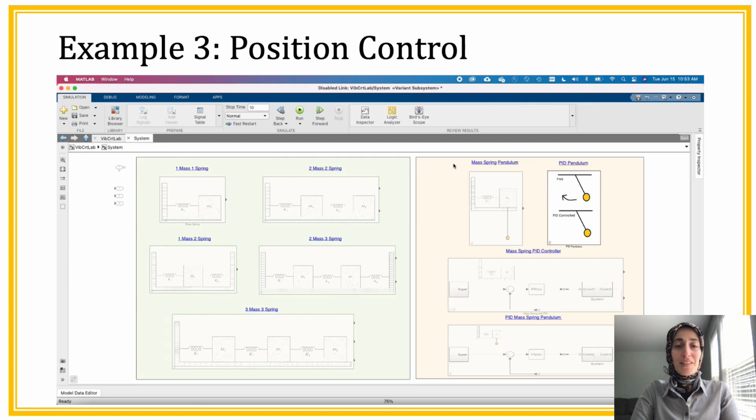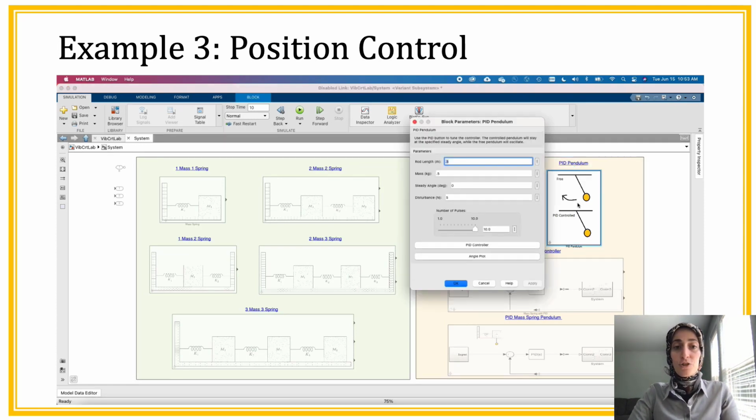Our third example is the position control of a pendulum. In this example, to better visualize the effect of a PID controller design, we have 2 pendulums. The one on the top is without the controller, and the one on the bottom has a PID controller. This PID controller can be designed by trial and error, by the Ziegler-Nichols method, or students can just tune the PID controller coefficients using the PID controller block in Simulink.